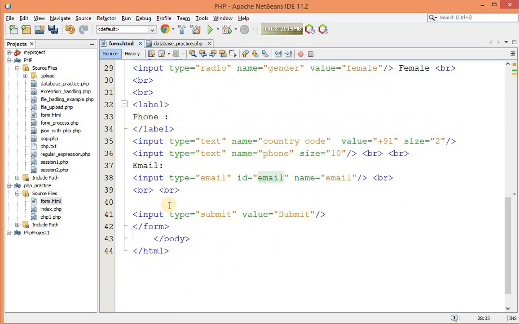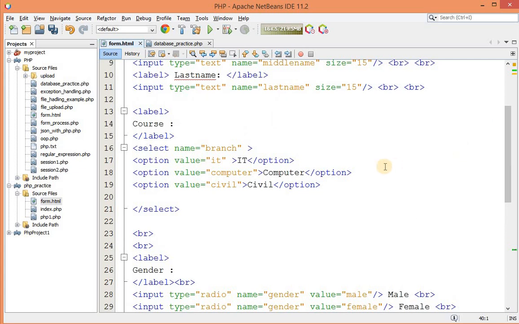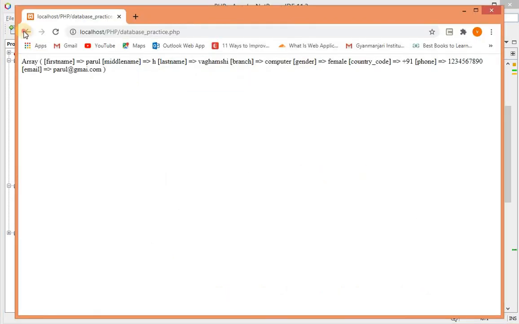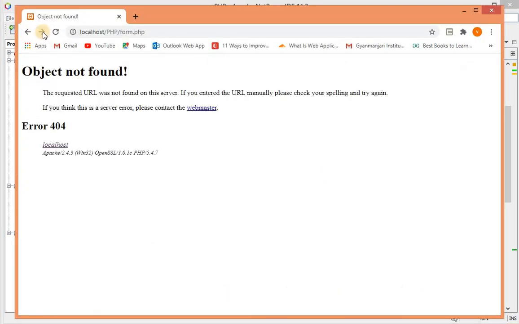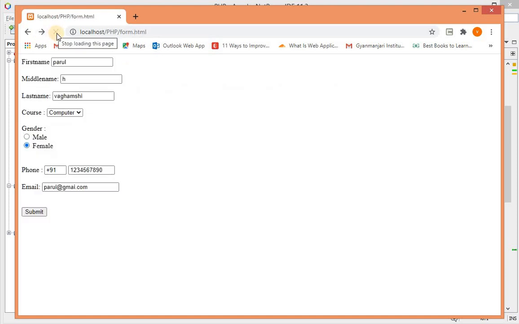Now after that, phone number, email. And after that, the input type is submit and the value is submit. This is my form. And how does it look? This is how it looks. This is my form, form.html.